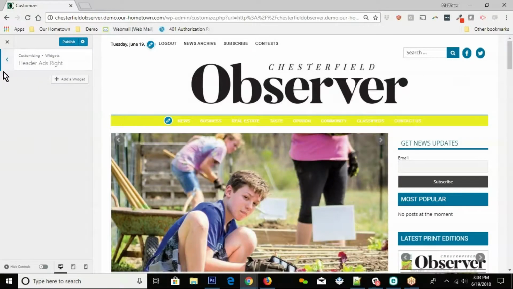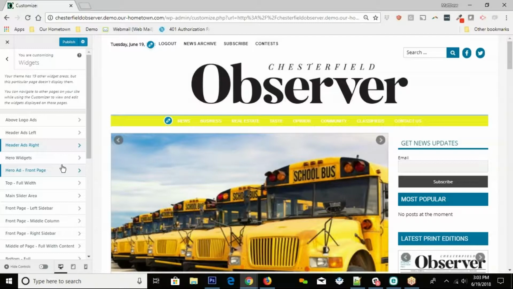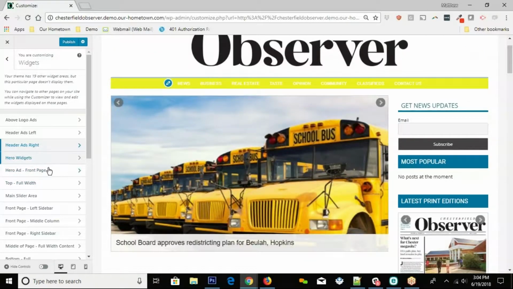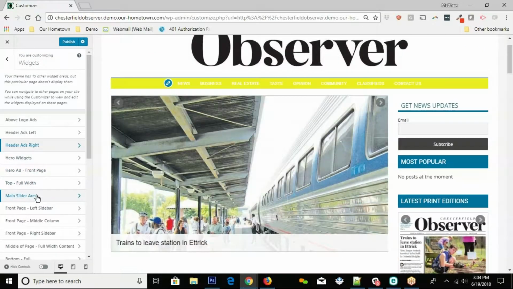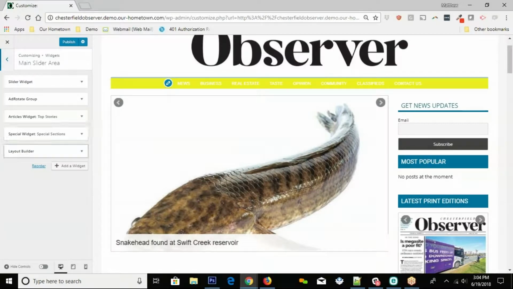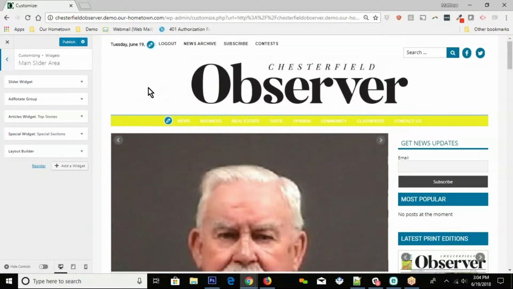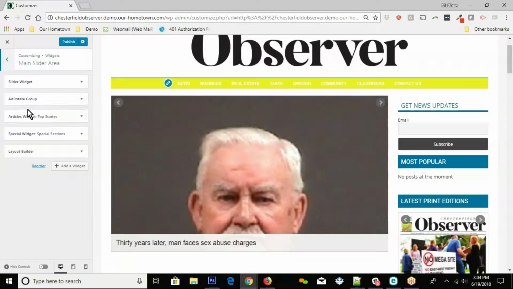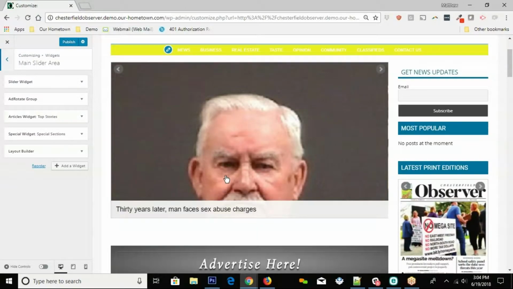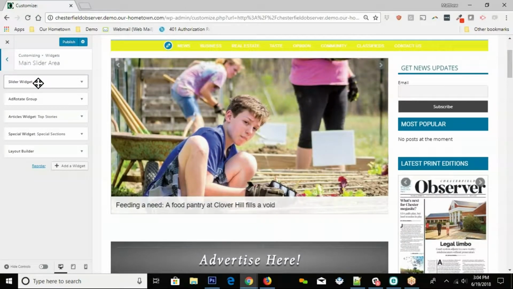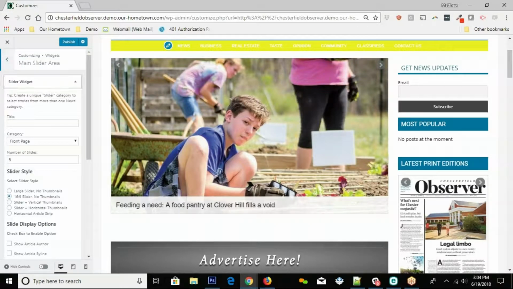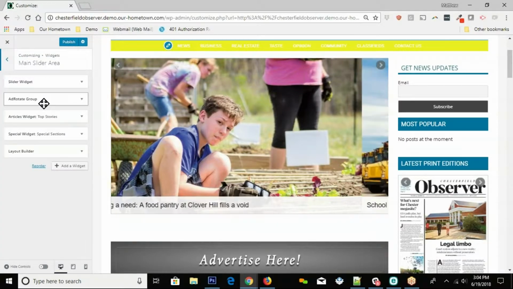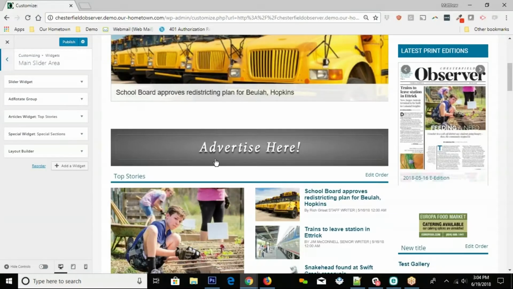There's nothing in those areas right now, but if I wanted to place an ad above the slideshow, I want to find that area of the page, and that's the main slider area right here. If I open that up, you can see all these different widgets. In those other ones there was nothing, but in this one we've got 5 different widgets. One of them is the slider widget, and that controls this slider right here. One of them is an ad rotate group, which controls this ad right here.